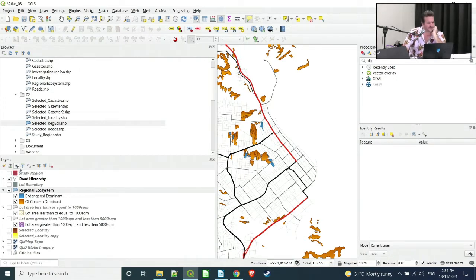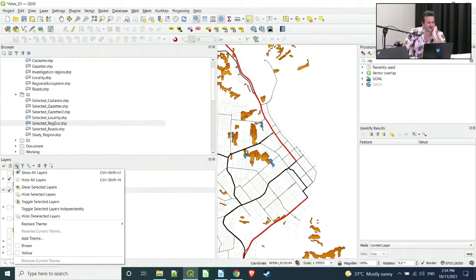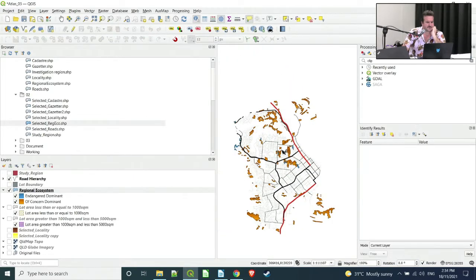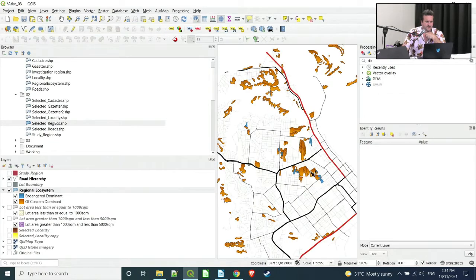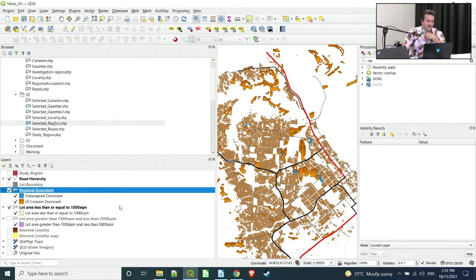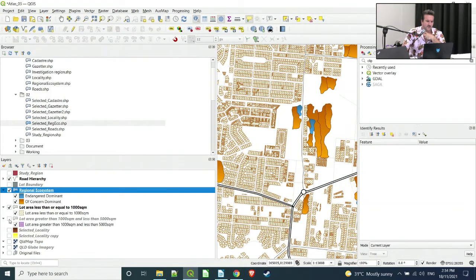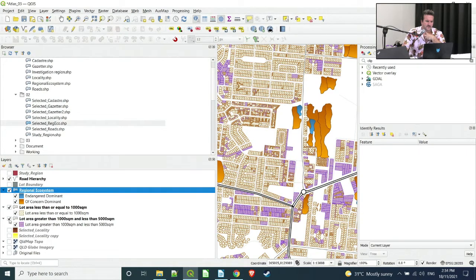Now, I didn't realize this atlas file hasn't set up the themes, but we'll set up the themes now so I can show you the final layout. We want to produce one map that shows the regional ecosystem, one map that shows smaller lots below 1,000 square metres, and one map that shows lots greater than 1,000 square metres and less than 5,000 square metres.